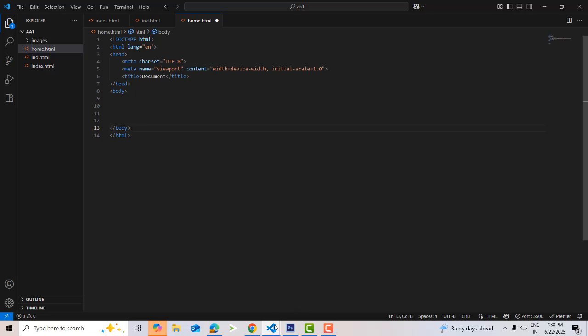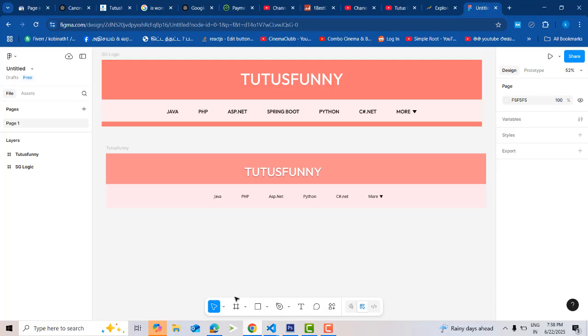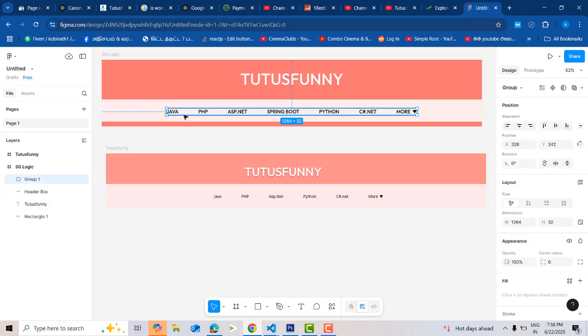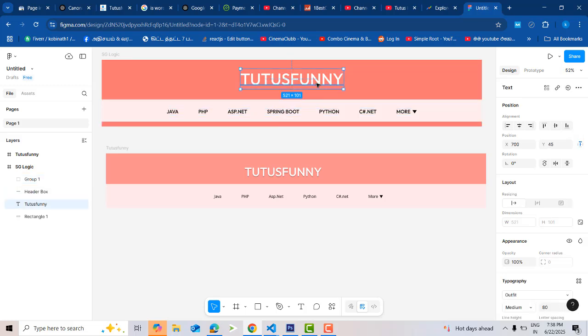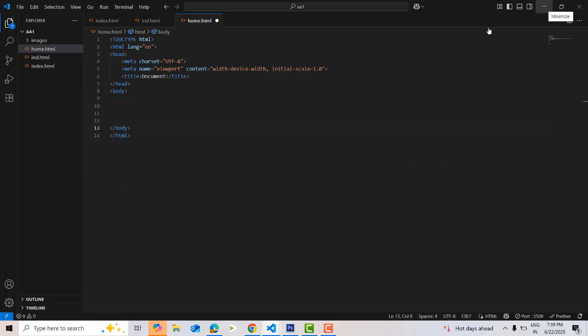First you have to understand your project. This is your first component. You can see this is aligned at the center of the screen, and this is also aligned at the center of the screen. This is called links, and this is your website name. So how to do it: first I'm going to make this simply. We have to make two div tags.